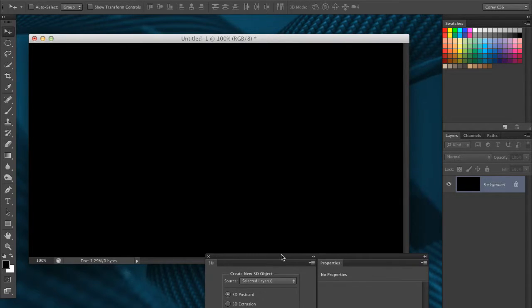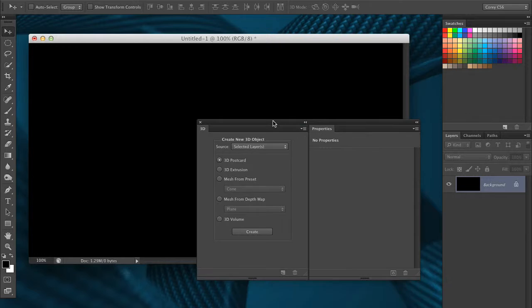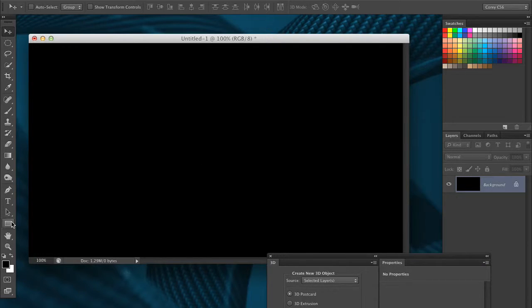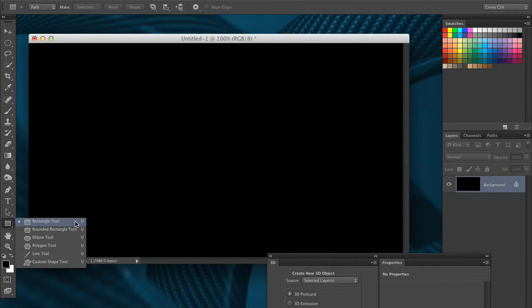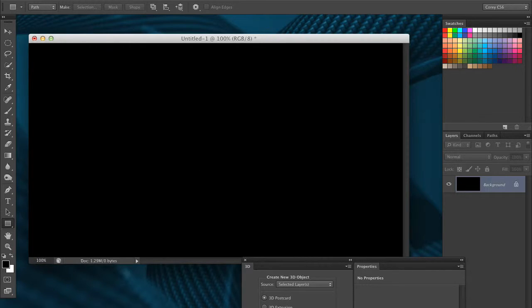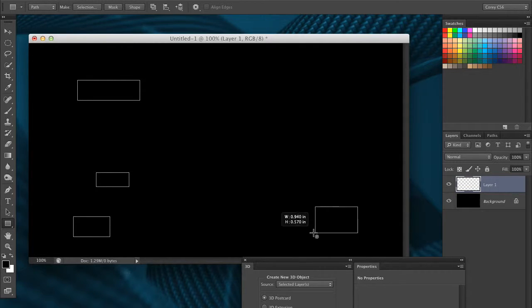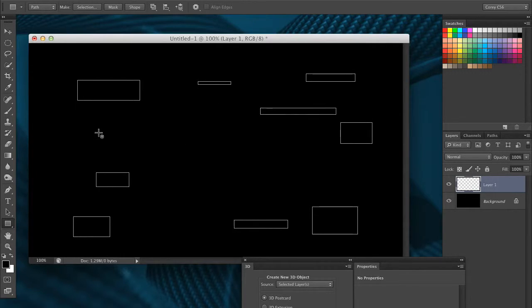So I've got a blank document here. I'm just going to start with that, and let's start creating some shapes. I'm going to grab my rectangular shape tool, and let's create a new blank layer, and I'm going to create a series of random blocks, some long and narrow, some very short. I'm keeping the middle area empty because I'm going to be adding a text element in this open area.